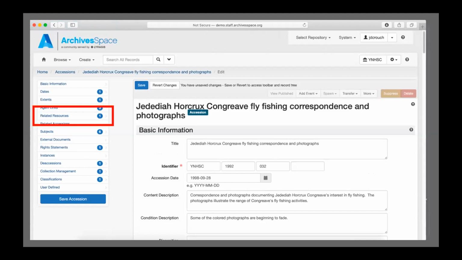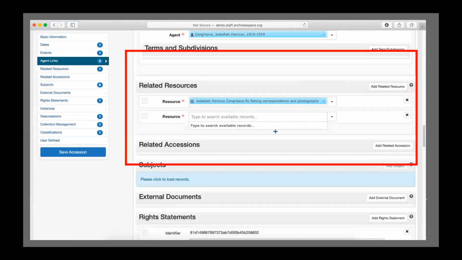To link a related resource to an accession record, you would click Related Resources on the left navigation or scroll down, and then click Add Related Resource here on the right side of the screen and browse for a previously created resource record. You can link related accessions in a similar fashion.